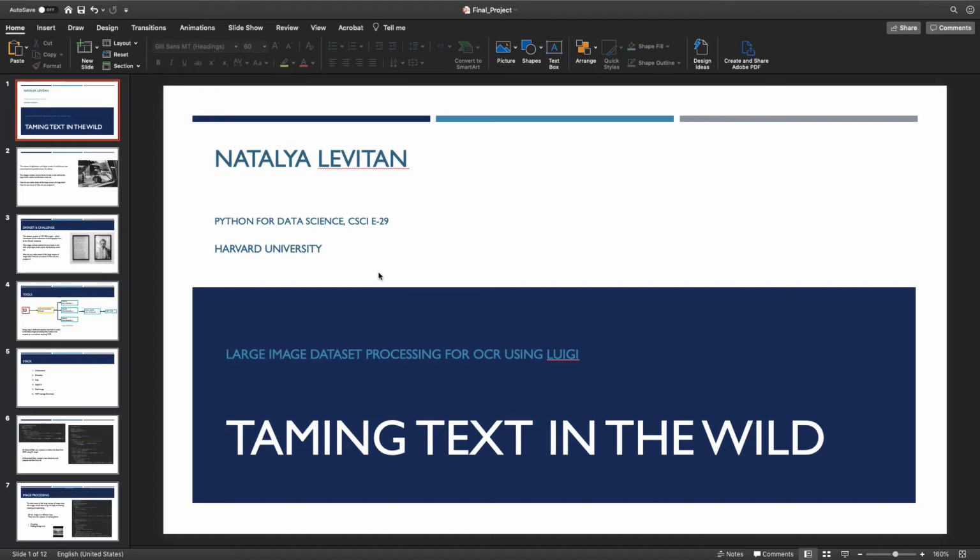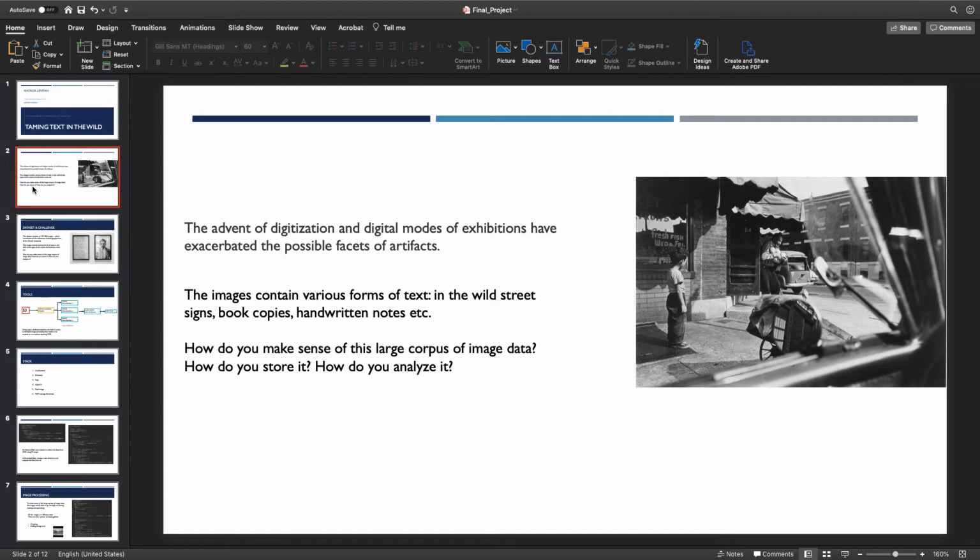Hi, my name is Natalia Levitan, and my project for the CS29 class is Taming Text in the Wild, which is large image dataset processing for text recognition using Luigi.